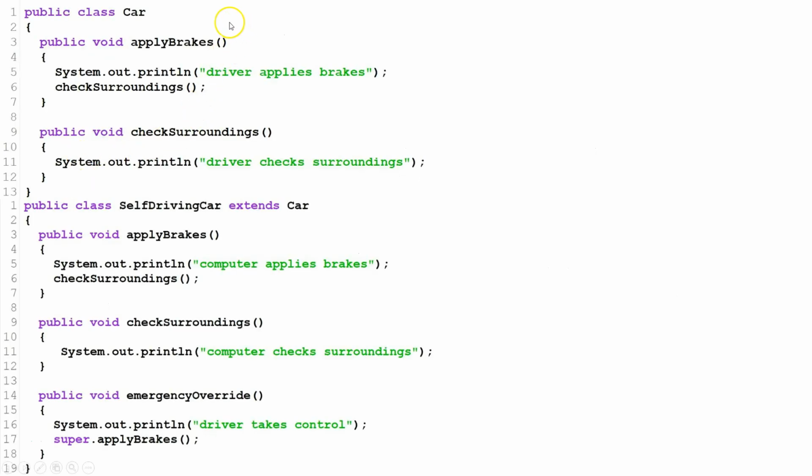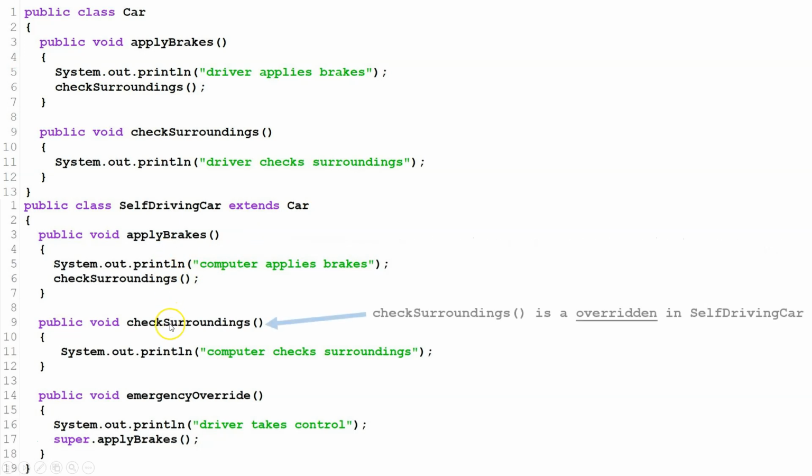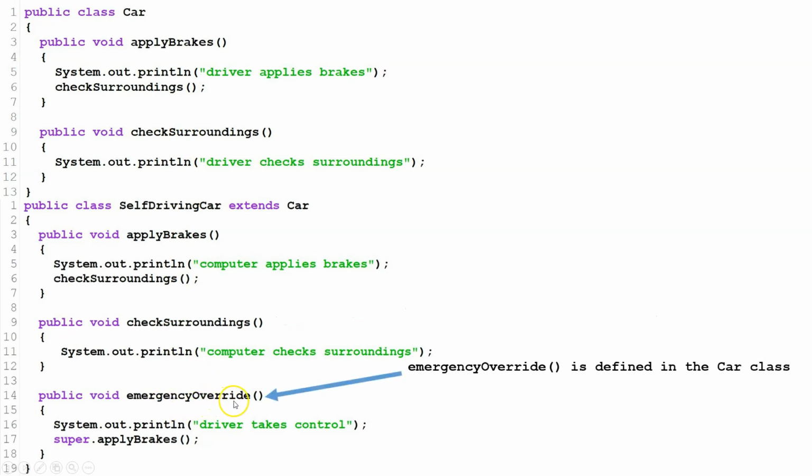We have two classes we're going to look at here. Our first class is Car. Here, we define a new method, applyBrakes. Here, we define another method in Car, checkSurroundings. SelfDrivingCar is a subclass of Car. Here, instead of inheriting applyBrakes from the superclass, we override it. Here, instead of inheriting checkSurroundings from the superclass, we override it. EmergencyOverride is a unique method declared in SelfDrivingCar.